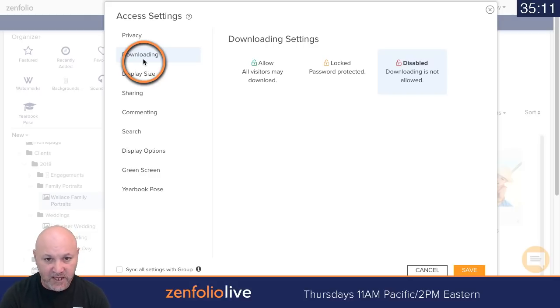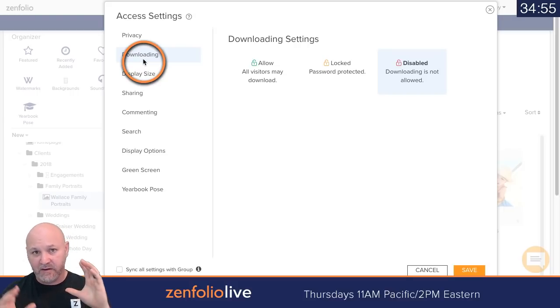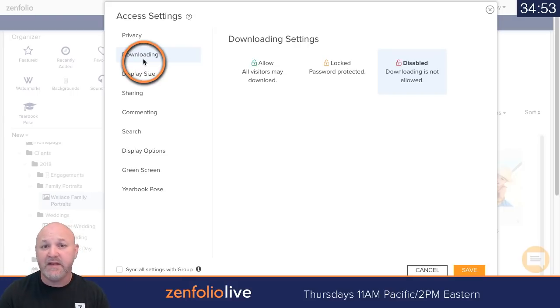So if you want to sell your downloads, you need to make sure that this option is turned off. If you are giving away free downloads, let's say your clients pay for the downloads during the session, or maybe you shot an event and you got paid for the event and they need to go in there and be able to download those photos for free.